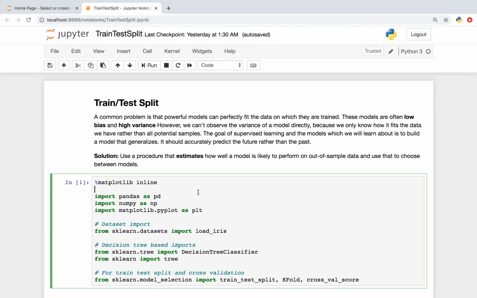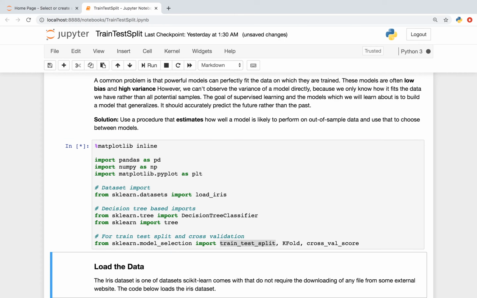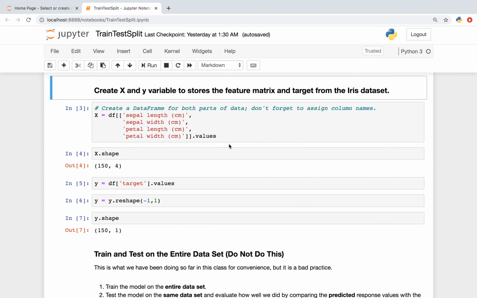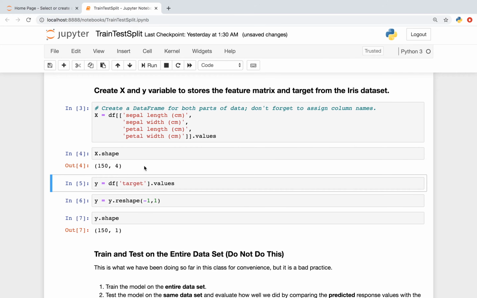As usual, the first thing we have to do is import the libraries that we're going to use. The first thing you see here is that we're importing pandas, numpy, and matplotlib. We're also going to import our decision tree, as well as something called tree, which we'll get to later. We're also going to import TrainTestSplit, k-fold, and cross-validation score. We're going to load the iris dataset. We're going to create our feature matrix, which we're going to call X. We're going to create our target vector, and we're going to call this Y.